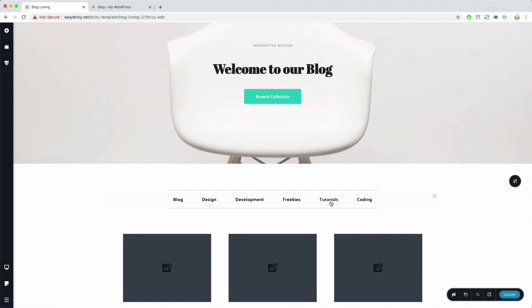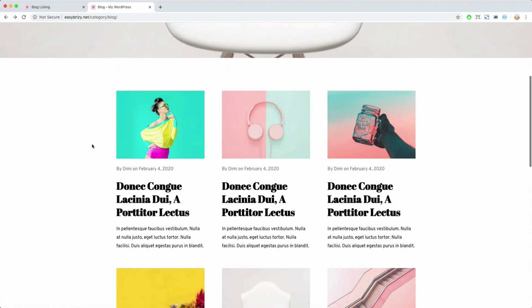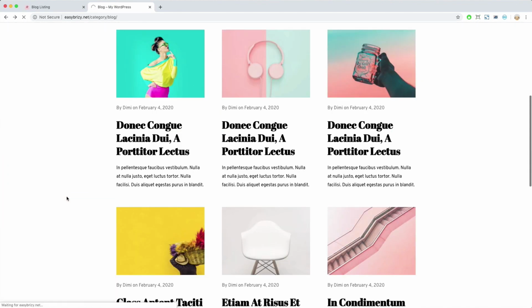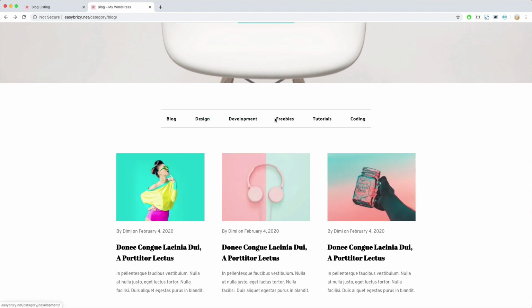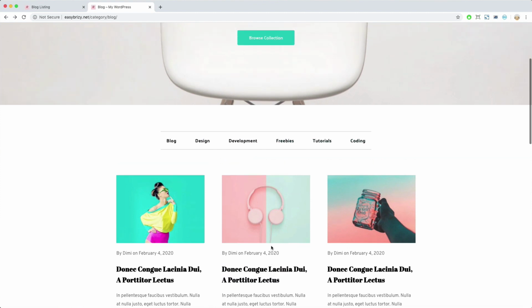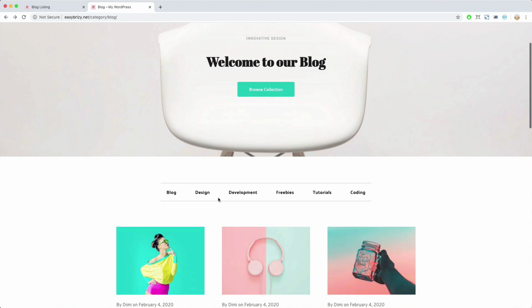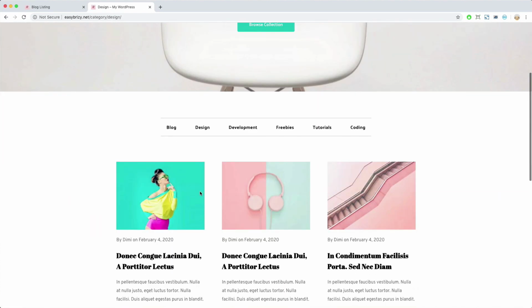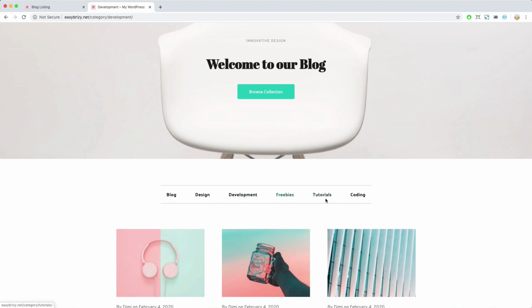So here we go. We have our new categories menu. I'll just save it and let's preview it. I'll hit a refresh. These are our new blog categories that we've just added. And of course, because we've included the display condition for this template to apply to all categories, when you select a new category, you'll see that only the posts from that category will be displayed, because we are now in the development category or freebies and so on and so forth.